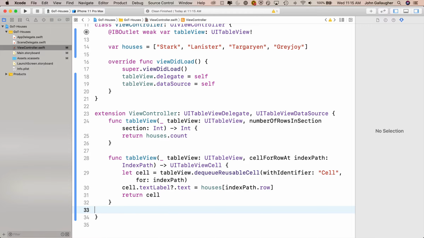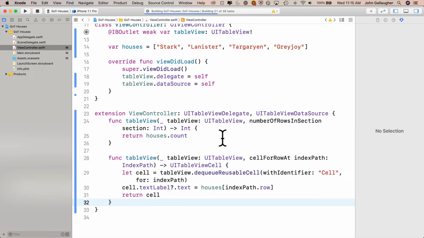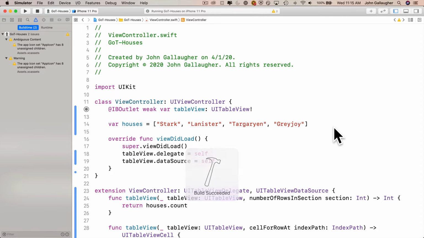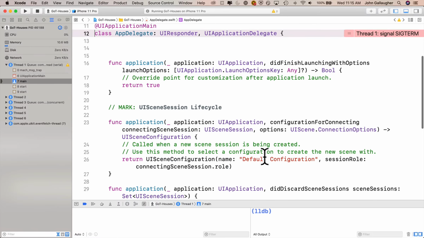If we go ahead and build and run, I'll build mine on an iPhone 11 Pro, and we should see exactly what we're expecting. No errors. Build succeeded. Hammer time. And here it is. Perfect. Nice work. Basic table view skills demonstrated.